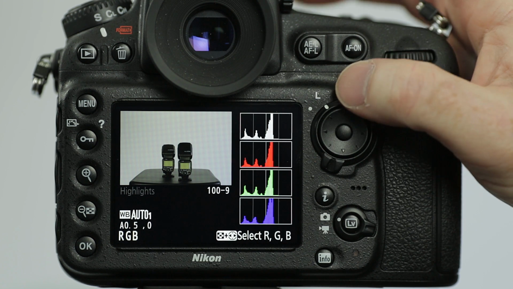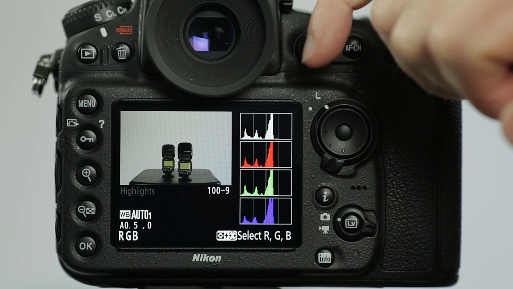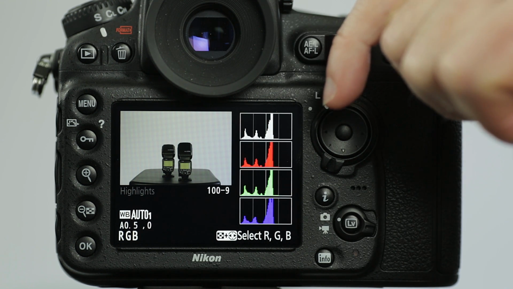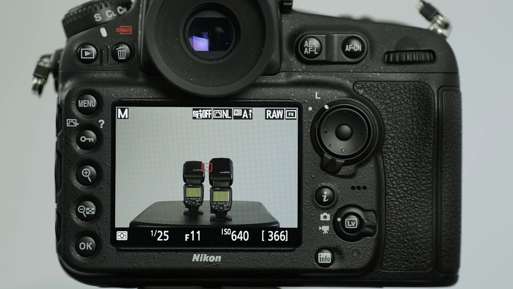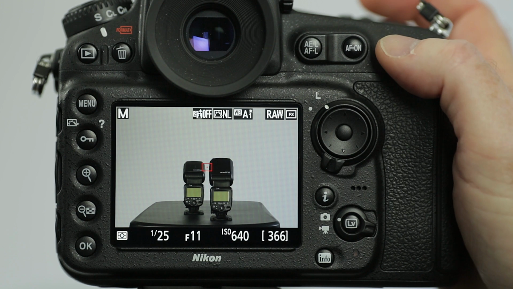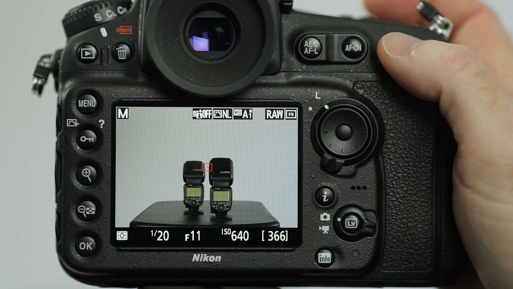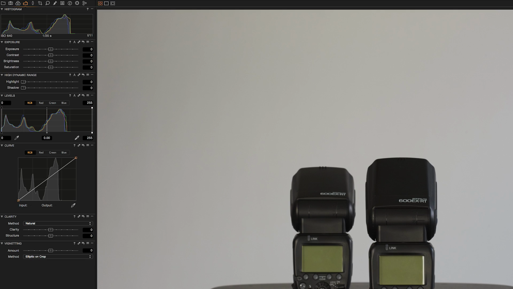Now you can see here I have my histogram, and I could actually open that up a bit more. You can see that it's more to the left. And you can see this is for the red, the blue, and the green. So what I'm going to do is I'm going to take my shutter speed down to, let's say, 1/20th. I'll take another shot. We'll keep the aperture the same. We'll look at the histogram.